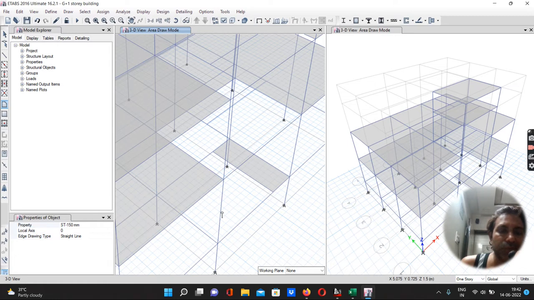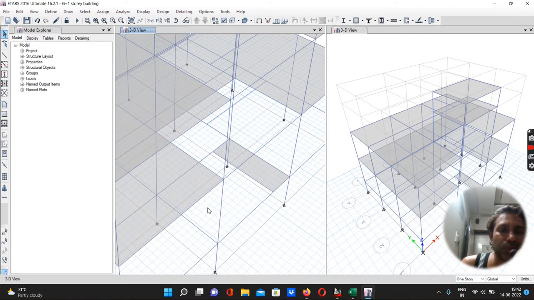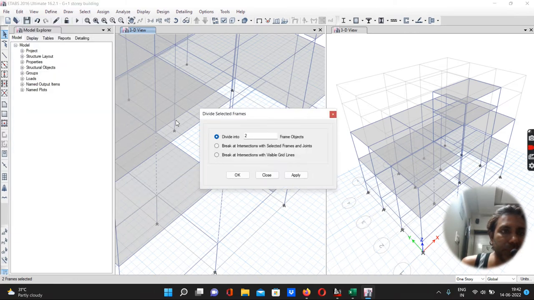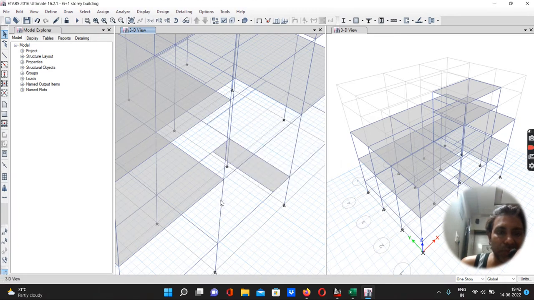Now we are at the mid landing. For that we have to divide these two columns for creating the mid landing. So first we have to select these two columns. Click on edit, edit frame, divide into two frame objects, click apply. Okay, so these two are divided in two parts.